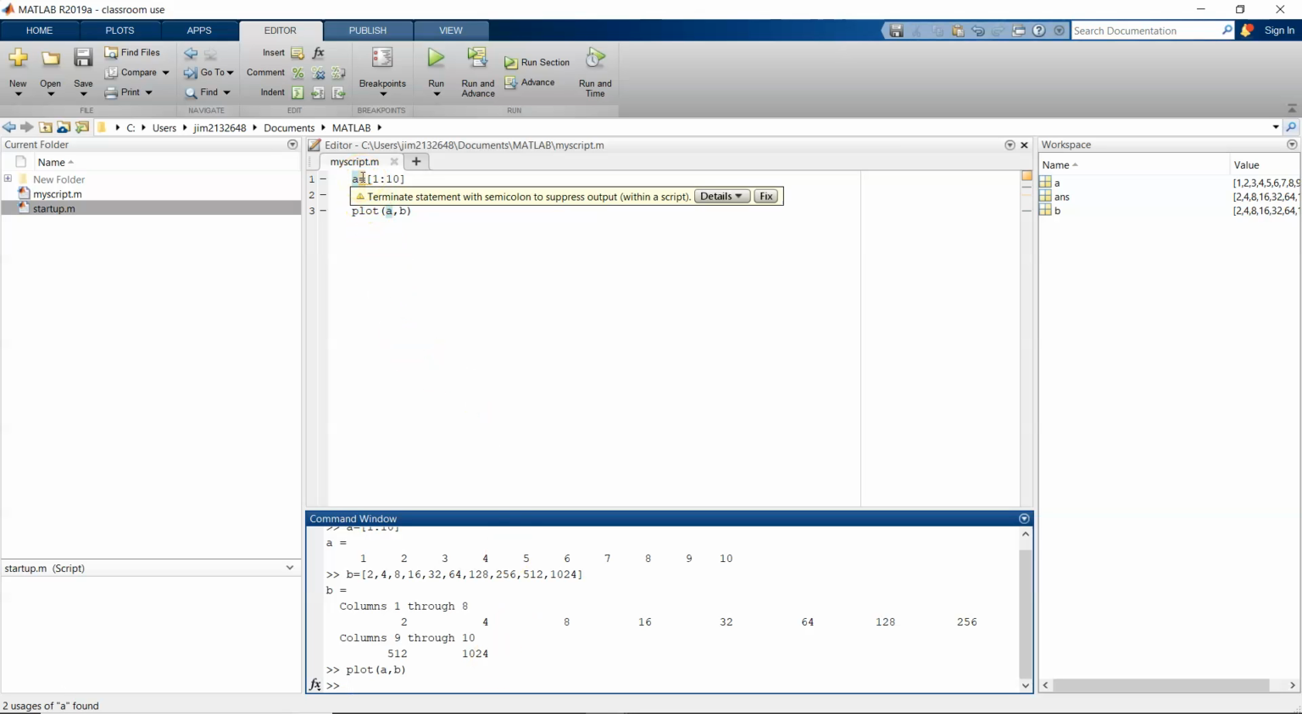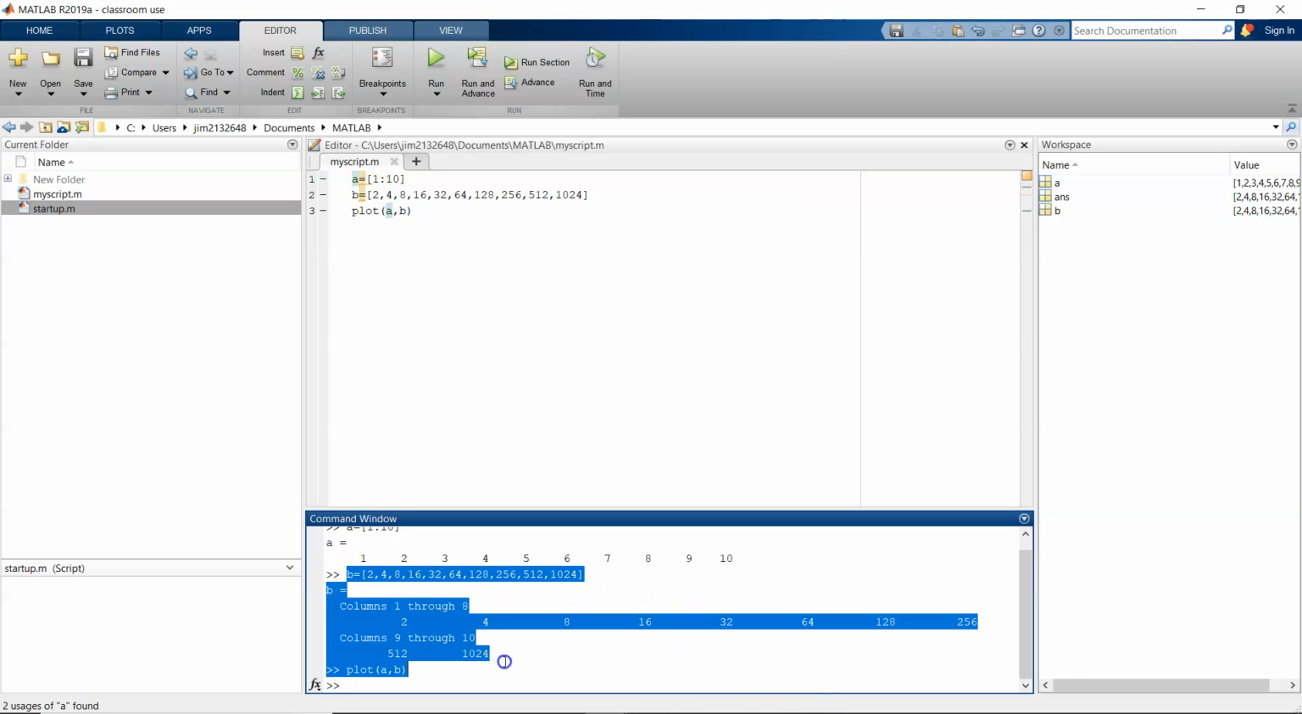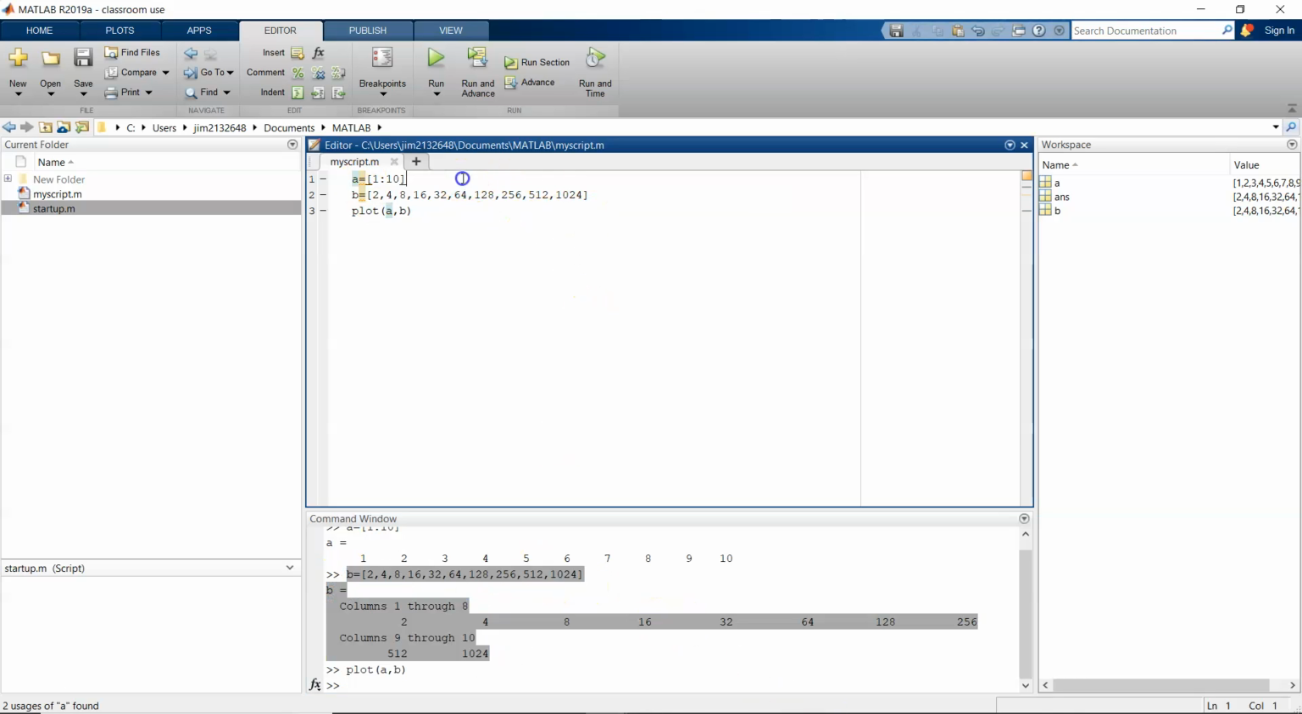This orange thing means it gives you a warning. It says, if I don't use a semicolon, I'm going to see it output. It's going to display like this is showing. So if I don't want to show it over and over again, just terminate your line with a semicolon.